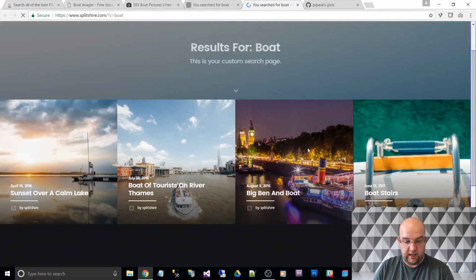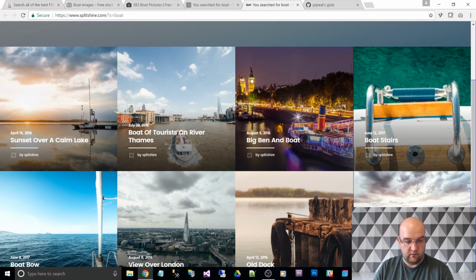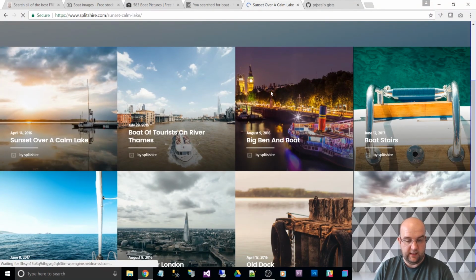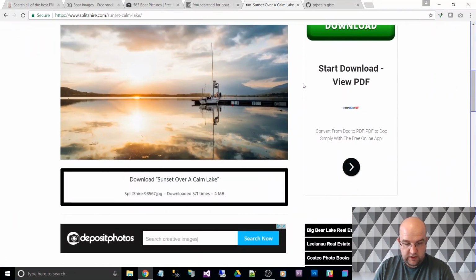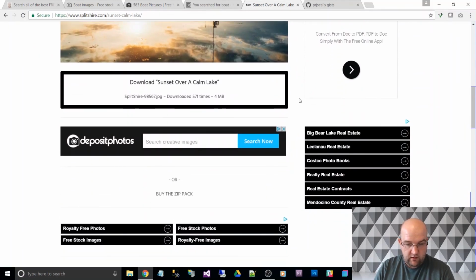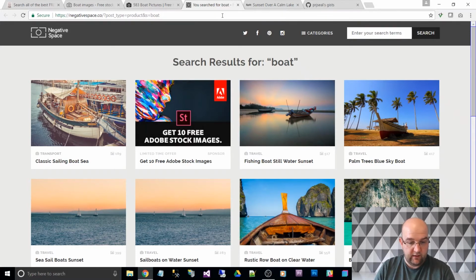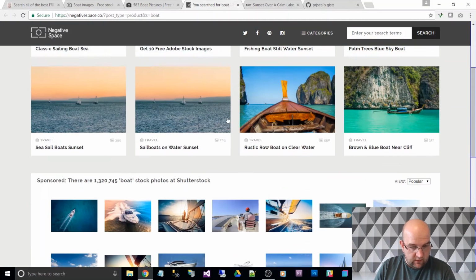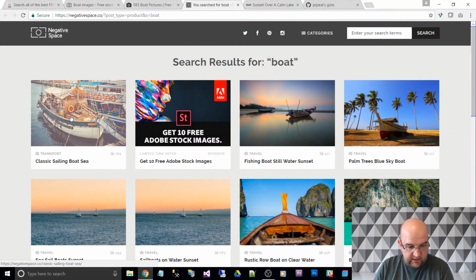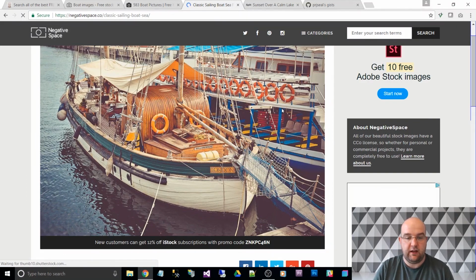So the first one here, we've got boat images. And so yeah, you can download this. Just double check the license, but most of them, I put them on here because they were sites that I found were royalty free. Negative Space, more here. Just watch out for the sponsored ads. These are actual ads. These are actual results, and they intermingle adverts. I mean, it's no big deal, but just be aware of that.